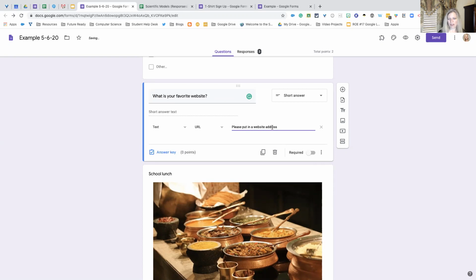So I can put that in there. Okay. What does URL stand for? URL stands for Uniform Resource Locator.